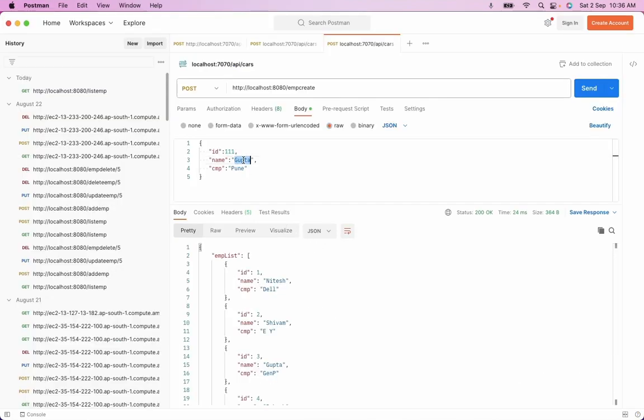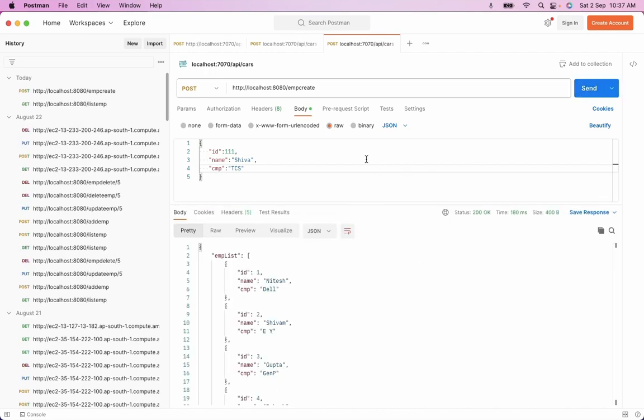And here I'm taking a name, so any name you can take. Any name, Shiva. And the company name you can take TCS. So it is simple employee data: id, name, and company. If you click on the send button, it will create the new data and return the same response. This is the request body, where we are writing the input data. Where we are getting the data back, that is the response body in Postman. In the request body, we gave the data. You can see 200 OK success, 180 milliseconds.